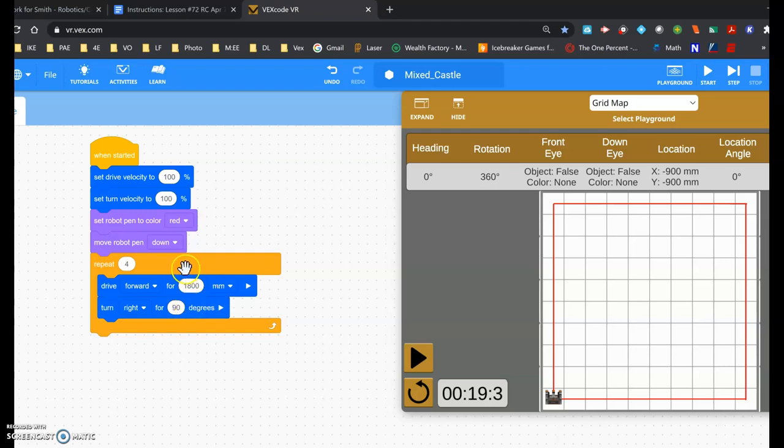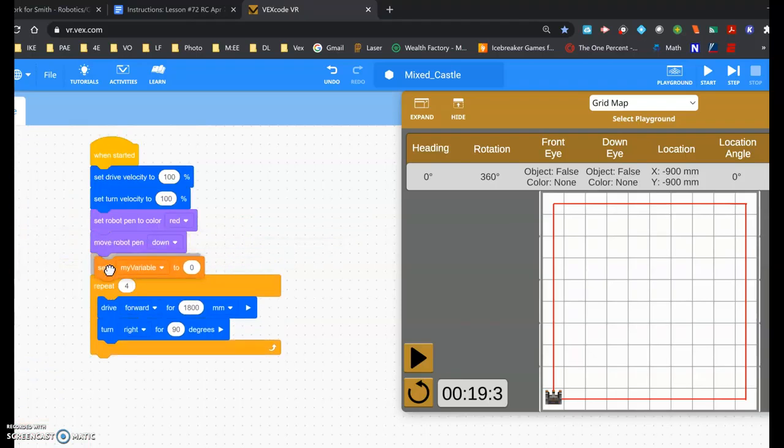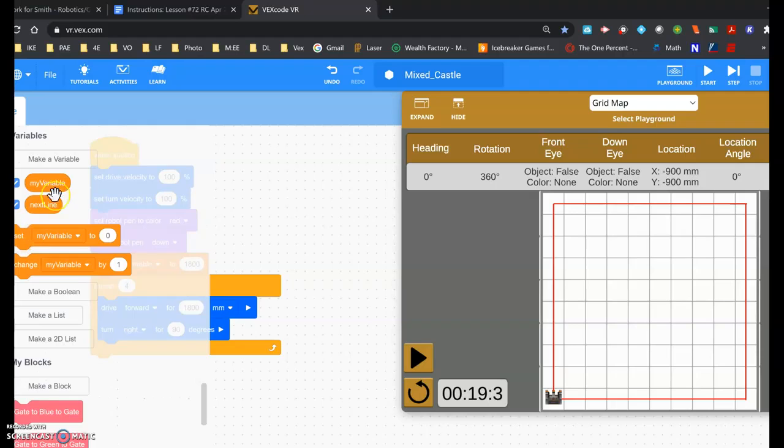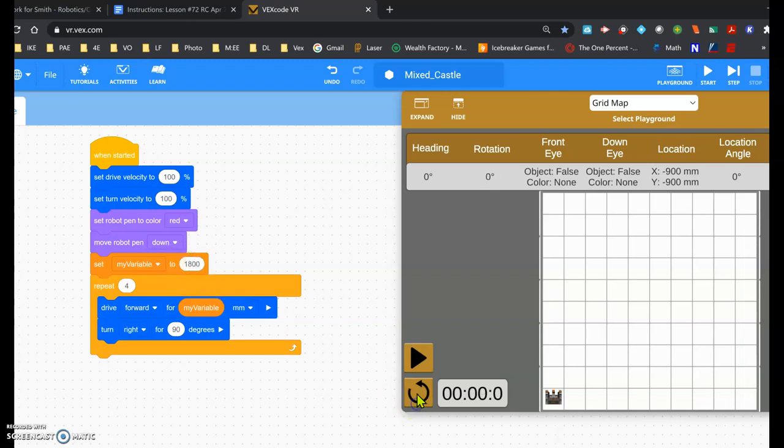That's where we're going to use a variable. Okay, so let's go over here. Let's do set my variable. Let's grab it. Okay, we're going to start our variable at 1,800. And we want it to drive forward for our variable. Okay, so if we do this, nothing's really changed. All right, it's looking for our variable, and our variable is 1,800, so nothing's really changed.